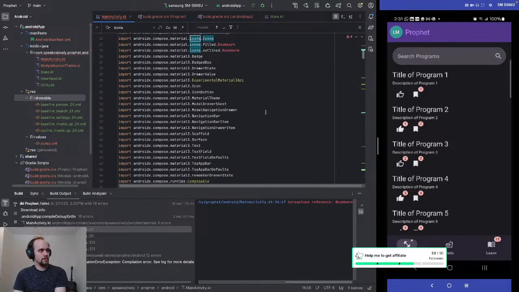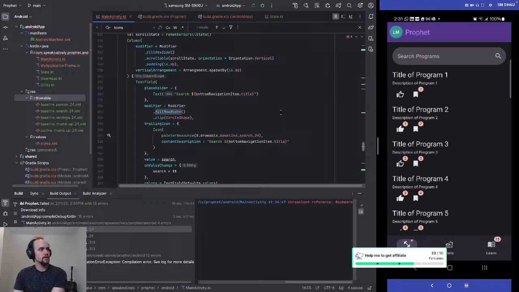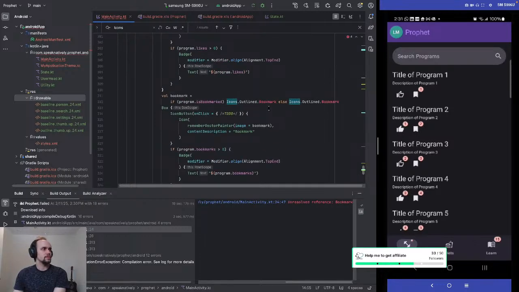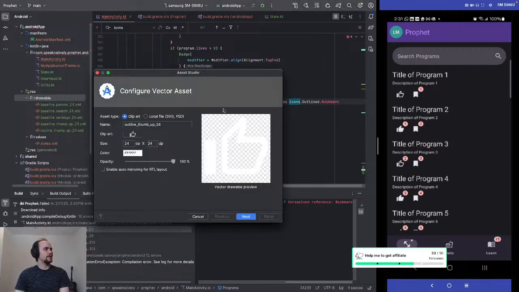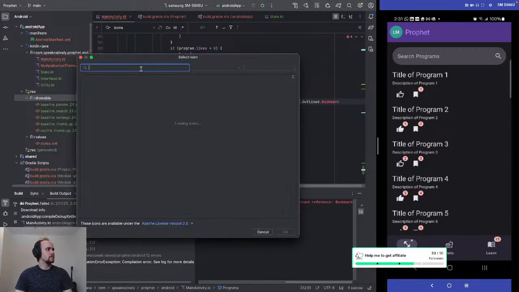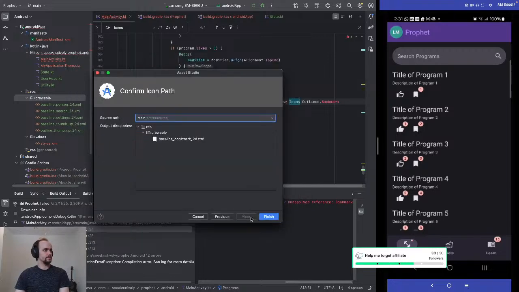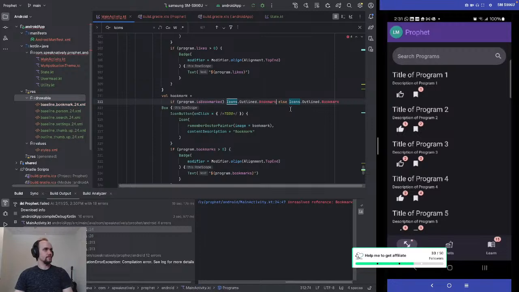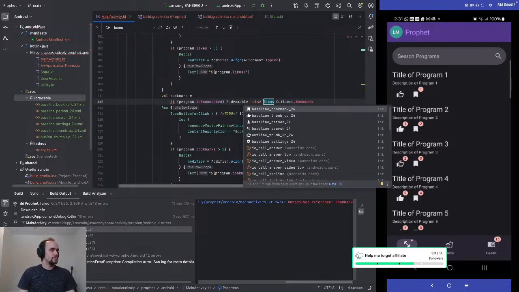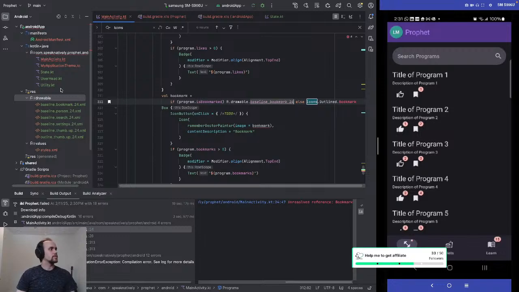Okay. Well, we can't run it yet because we have resources we still need to migrate, which is the bookmark. So right click, new vector asset, double click this. We'll do the bookmark outline first. JK. Do the filled first. So this is R.drawable.bookmark. And then we'll do another new one.